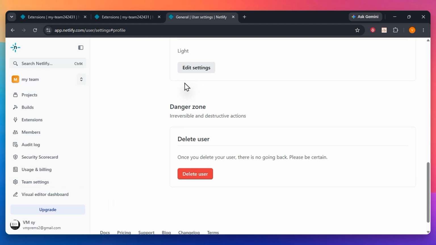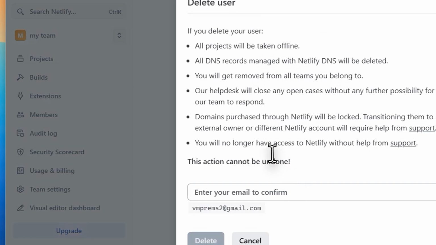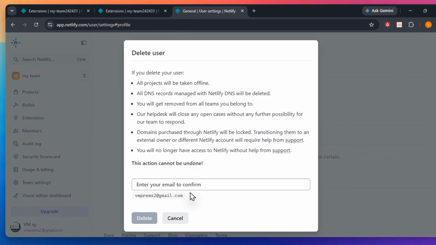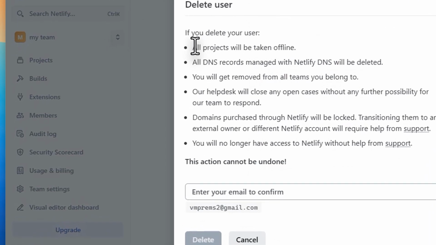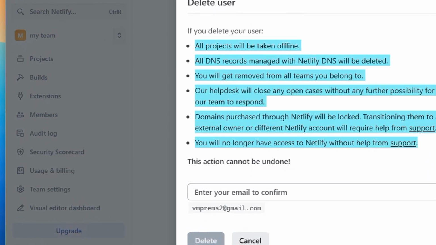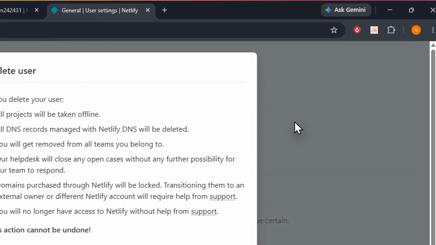In the final section, you will see a prominent red button that says Delete Account. Before you click this, please remember that this action is irreversible and will remove all of your sites, domains, and configurations associated with your identity. If you are certain you want to proceed, click that red button and follow any final confirmation prompts that appear on your screen. Once the process is finished, your account will be closed and you will be logged out automatically.